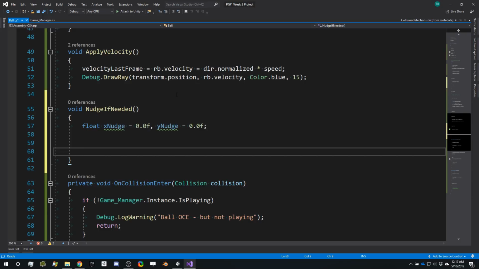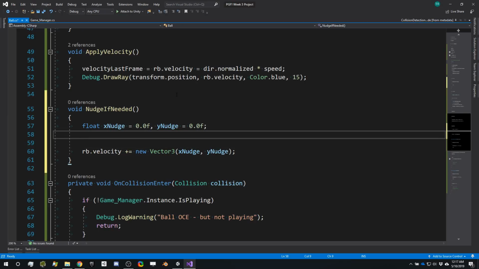So I've dropped down a couple of lines, and I want to tell the rigid body velocity to add to itself, add to its existing value. So I need to use plus equals. And what are we going to add? Well, that's going to be a new Vector3, and the information that we're going to feed into it, how much to nudge in the x, how much to nudge in the y, that's going to be filled in with our xNudge, comma, yNudge. So now we need to actually fill those two out.